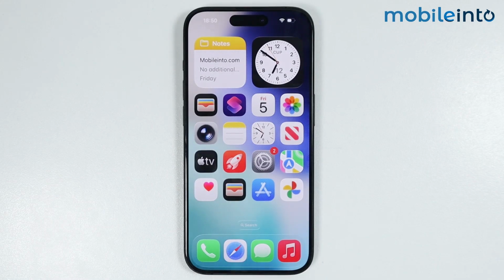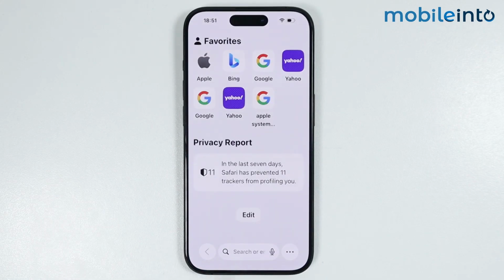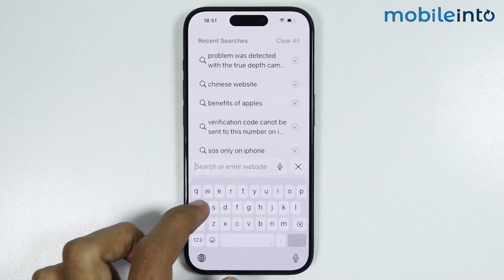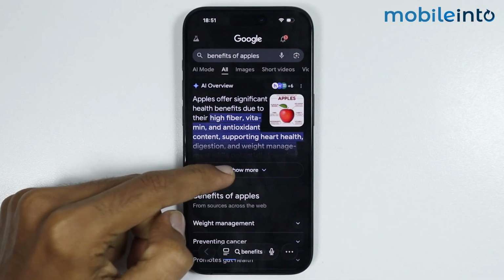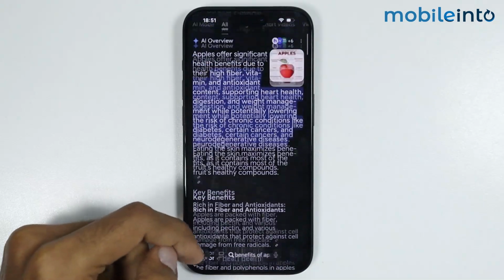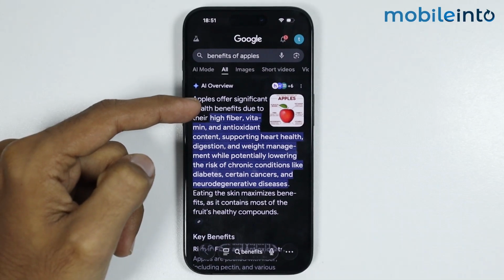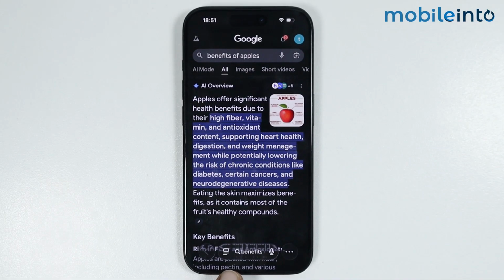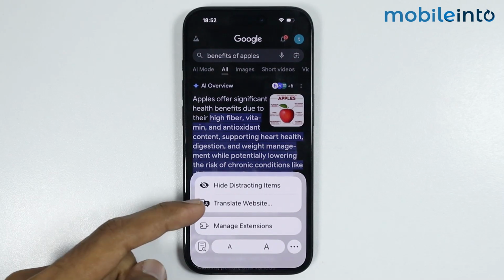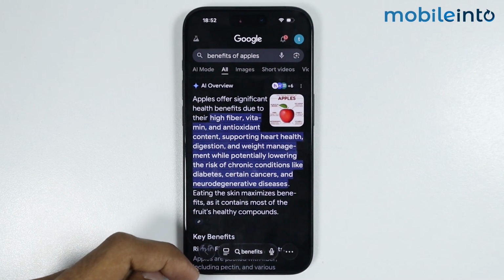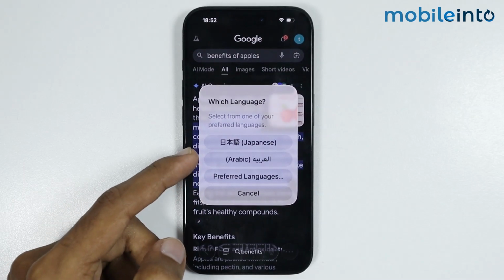Now to do that, first of all, just open Safari, then open any website. Now once you open a website, for example, if you want to translate this website, at the left side of the search bar, you will find this icon. Just tap on it, and from here you will find the option of translate website. Just tap on it. Now just select your preferred language.